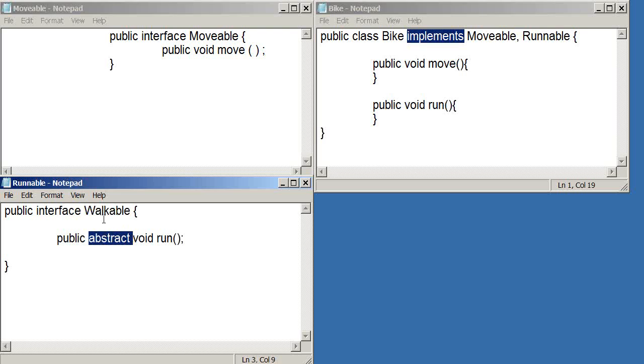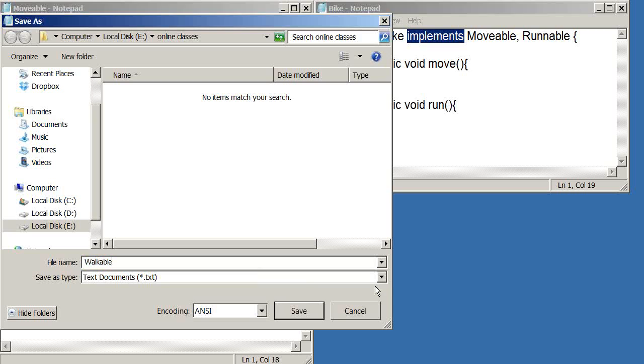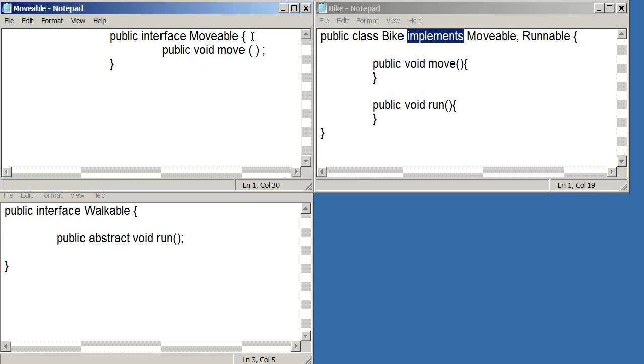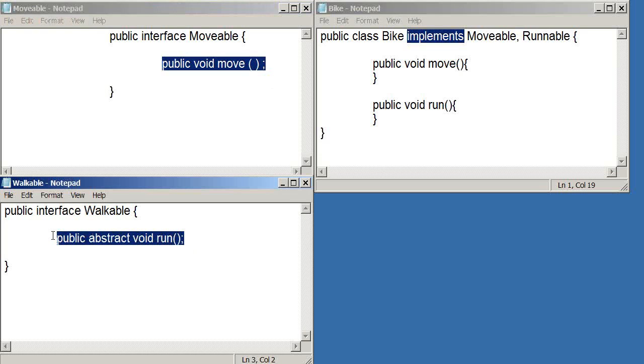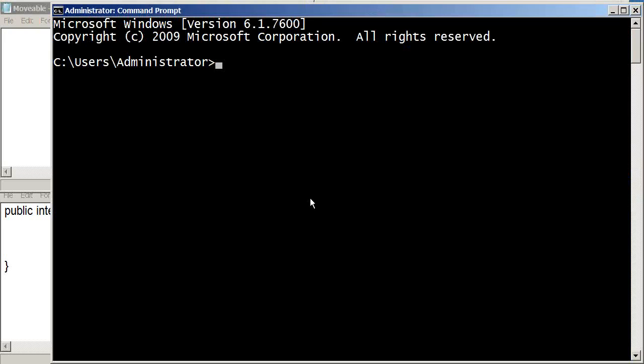Yeah, by default, whenever you have an interface, whether you declare abstract or not, that is the default. It's not compulsory to have abstract, but it is easy to identify. Here in this Movable interface, I did not write any abstract on the move method, but here I am writing abstract. If you write it or if you don't write it, by default they are public abstract. See here, I'm going to compile Movable.